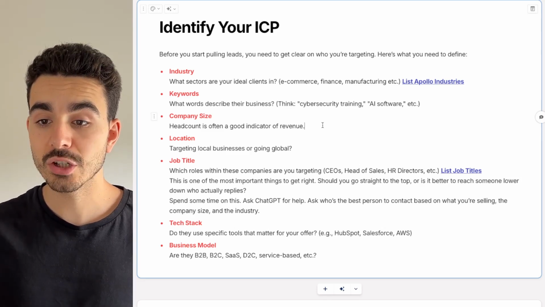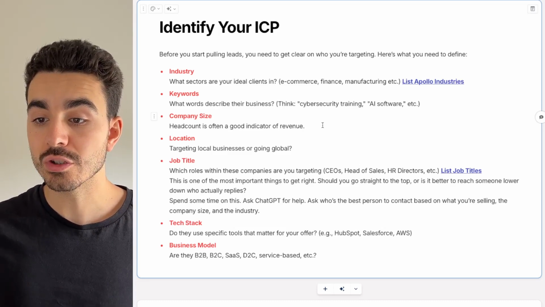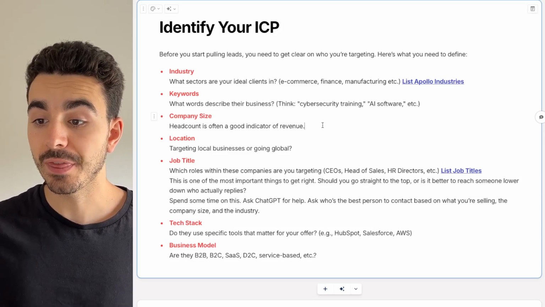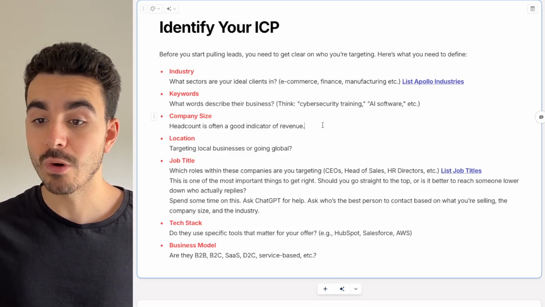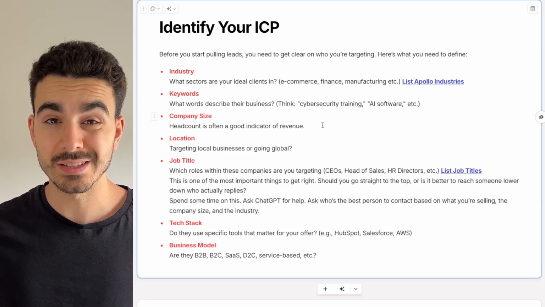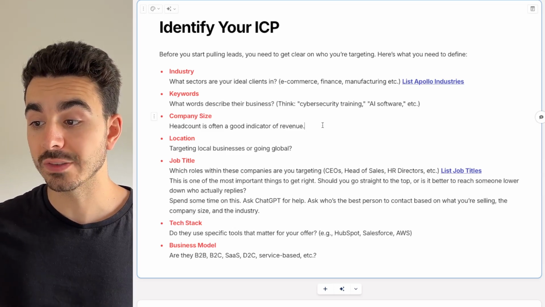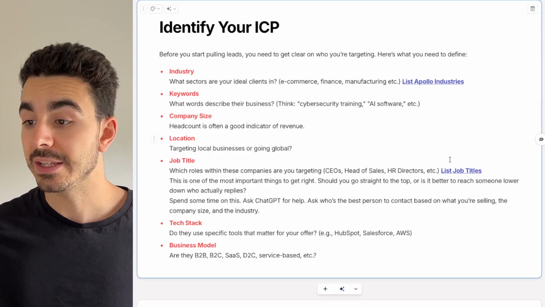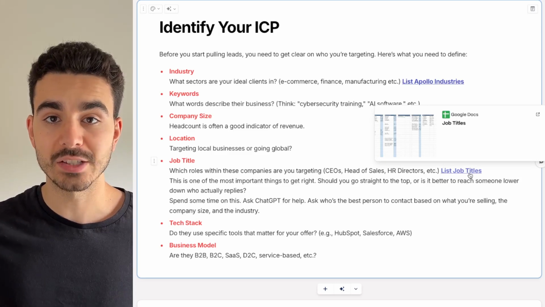Then we have location. So it's pretty straightforward. Then we have job titles. So which roles within these companies are you targeting? This is one of the most important things to get right. Should you go straight to the top, or is it better to reach someone lower down who actually replies? So spend some time on this because it's very important. Ask ChatGPT for help. Ask who is the best person to contact based on what you're selling, the company size, and the industry. Here you have a list of job titles that you can start with, but the best is to ask GPT for that.